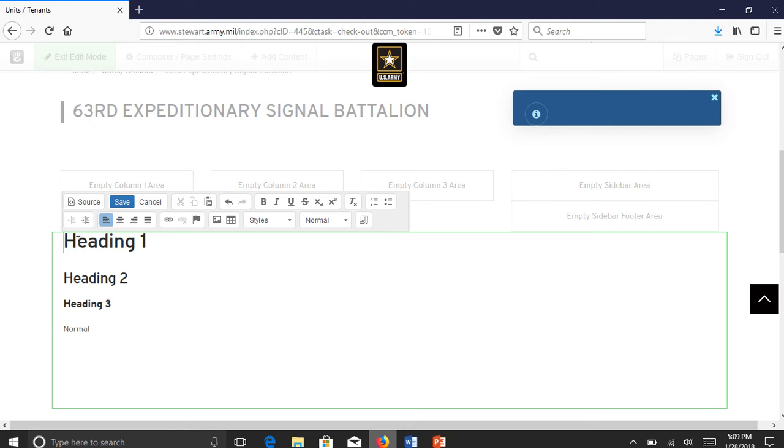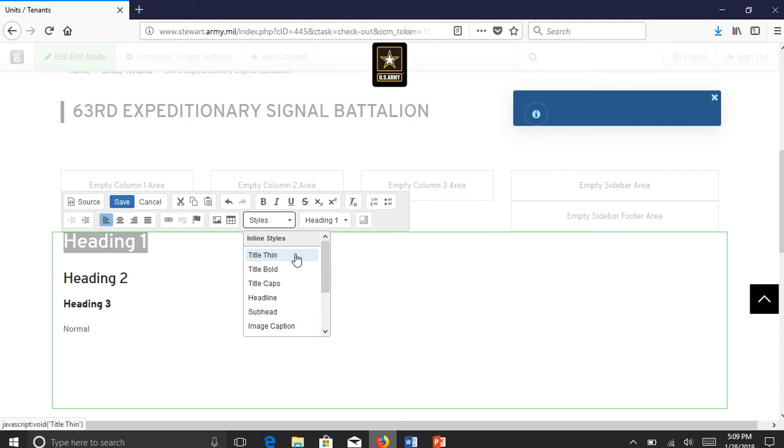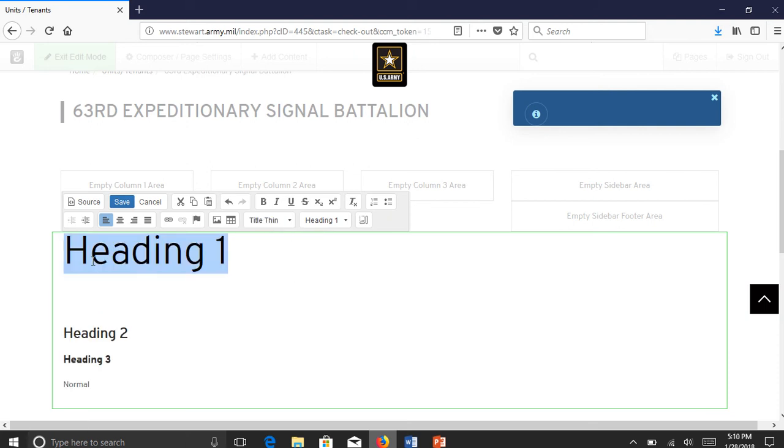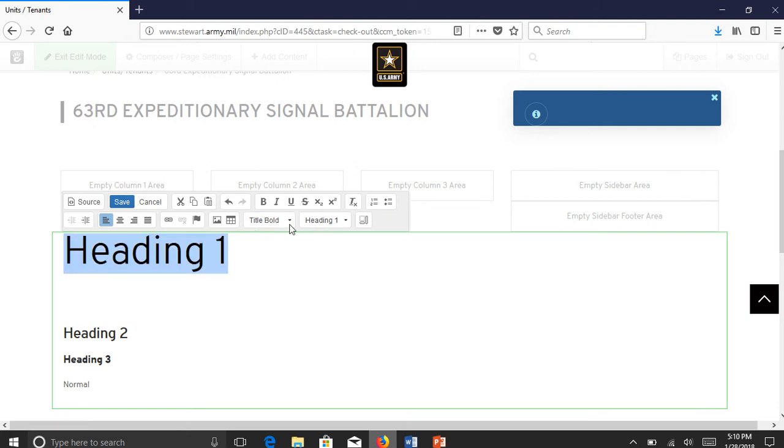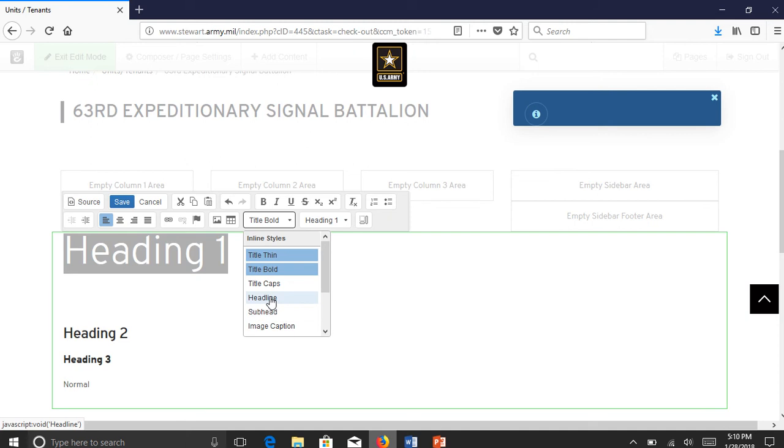Now let's change the styles. I really love title thin, just because that's the kind of typeface I like. Seeing it pretty? Now, on the headings, you have to choose either 1 or 2 or 3. You can't choose both. But on these styles, you can overlay the styles. Oh, I didn't mean to cut bold. Okay. So you can click title thin, or you can click heading.